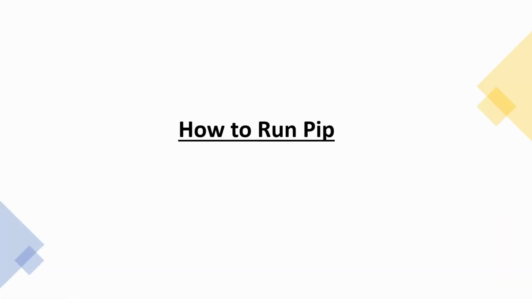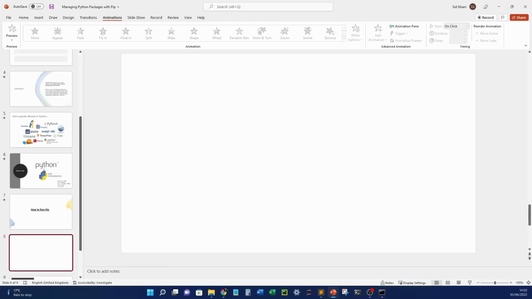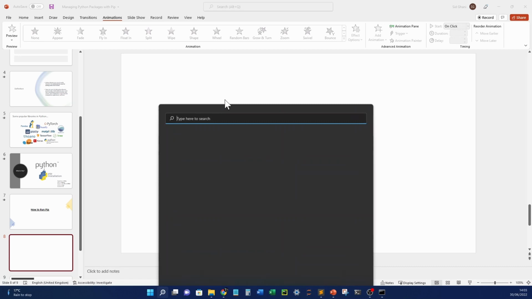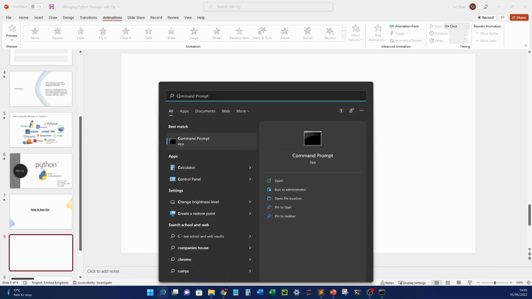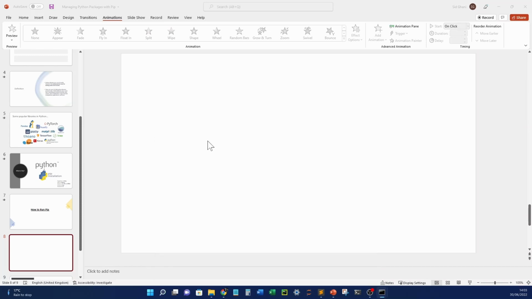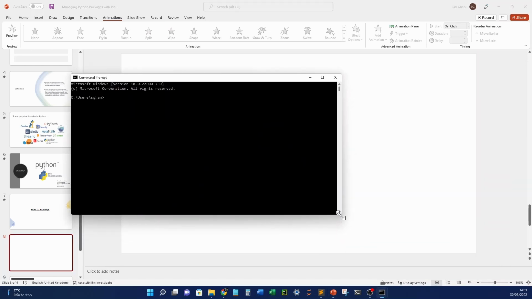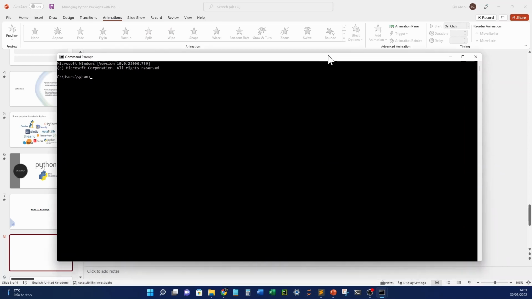So let's take a look at how we can run pip on our machines. So what we want to do is make sure first and foremost that we have Python installed on our machine, and you want to run an instance of command prompt. So if you search for the letters CMD, it'll bring up an instance of command prompt if you're on Windows. If you're not and you're on Mac or Linux, you want to search for terminal. So let's boot up an instance of command prompt. I'm just going to expand this right here, and here we've got a window open available to us.